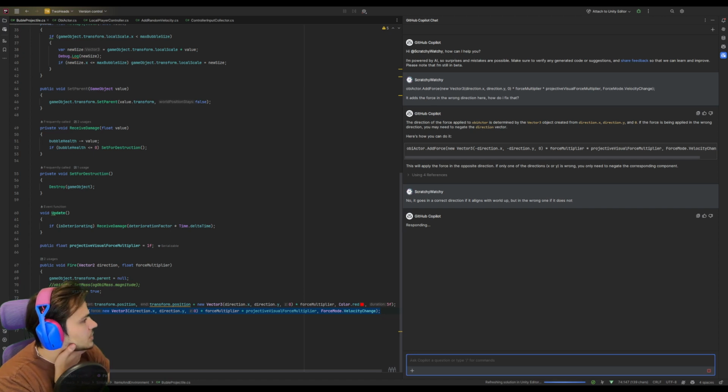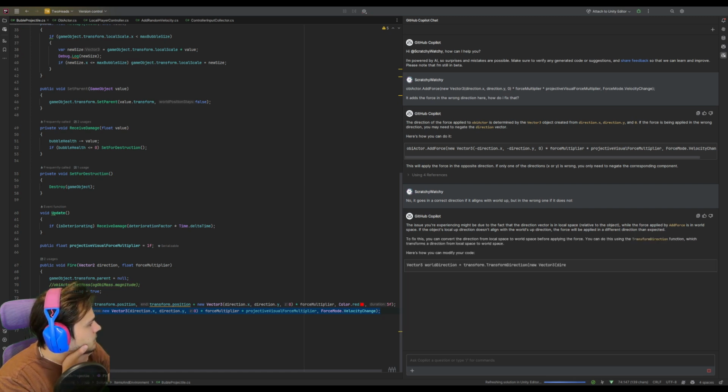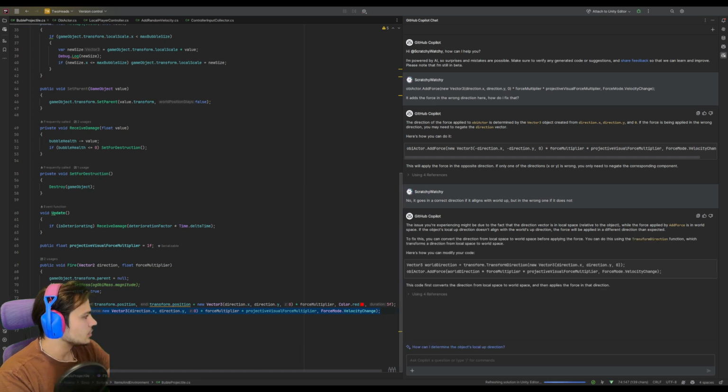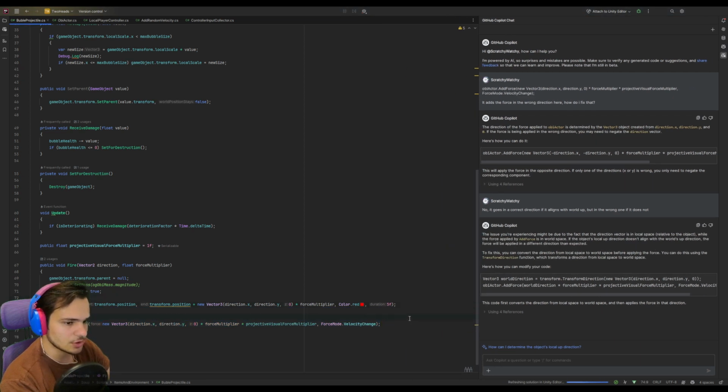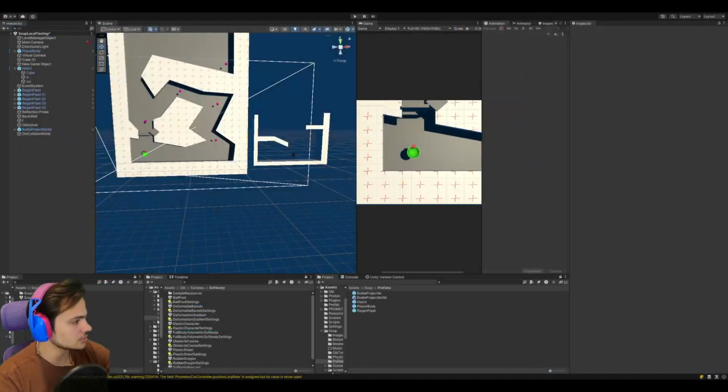Okay, what GPT suggested? Local versus world space. Yeah, let's try to do this thing, because I'm pretty sure it's just local direction or world direction being non-correspondent. So we're gonna copy this line, world direction, and in here we're gonna pass this. Transform direction of this, and then we're gonna take the world direction and put it in here. Because I am pretty sure that it is just using the wrong coordinates, like wrong system of coordinates.